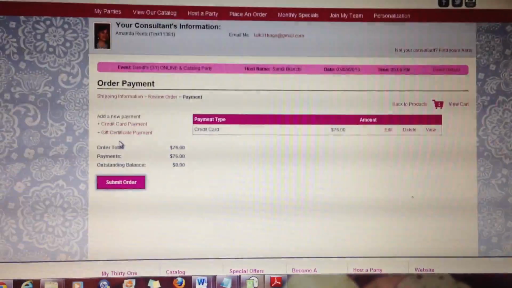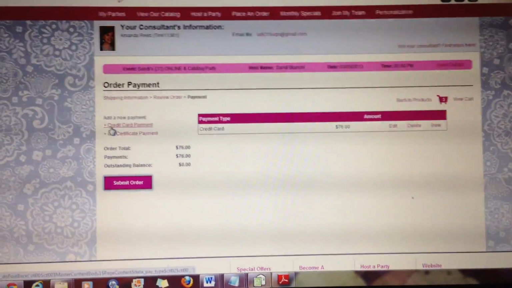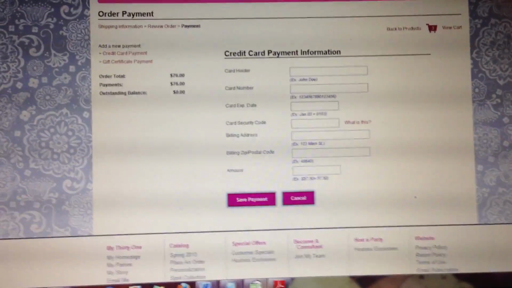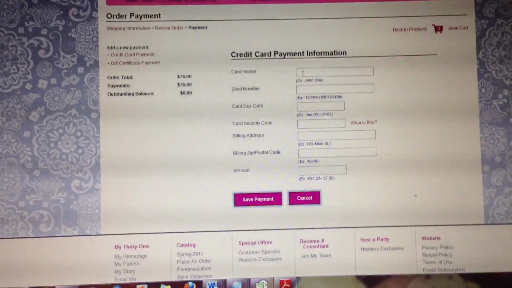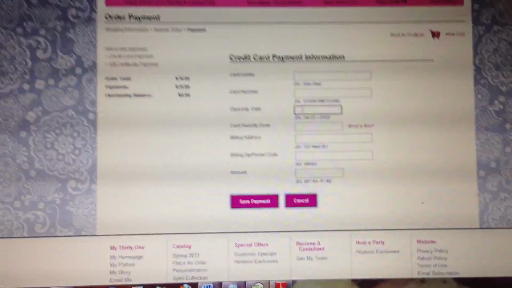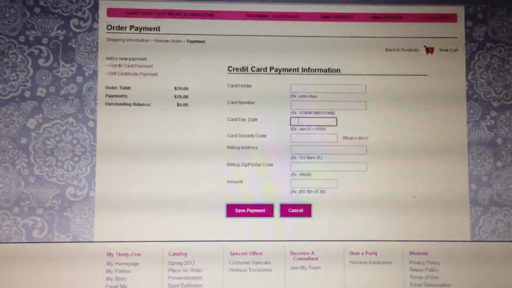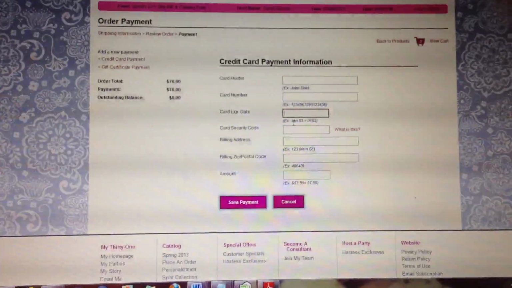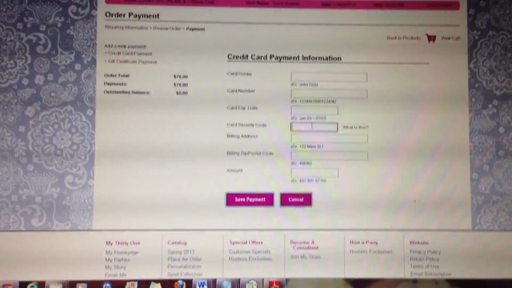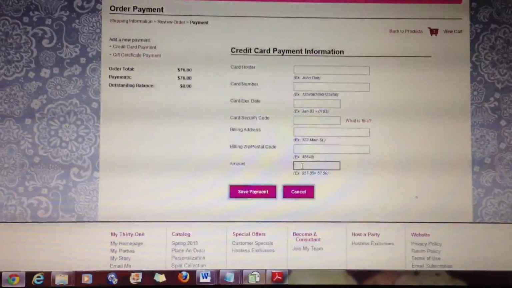Okay, next you will see the order payment screen. So here is where you're going to want to click credit card payment. So you go ahead and click that, and you would enter in your cardholder's first name, cardholder number, expiration date. Be sure if your expiration date is like January 2013 that you go ahead and put 0113. You don't need to put the 20 in here or it confuses it, so only 4 numbers go in there. The security code goes in the next section down, billing address, billing zip code, and then the amount you want to apply to your credit card.